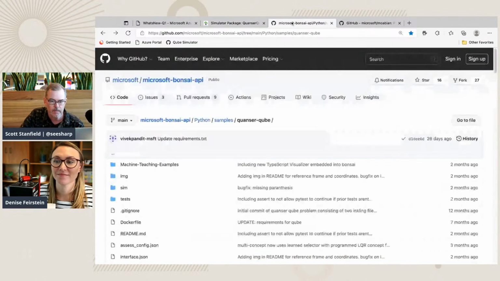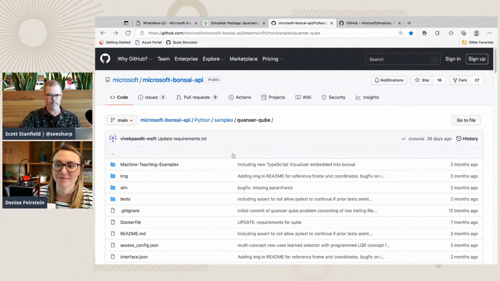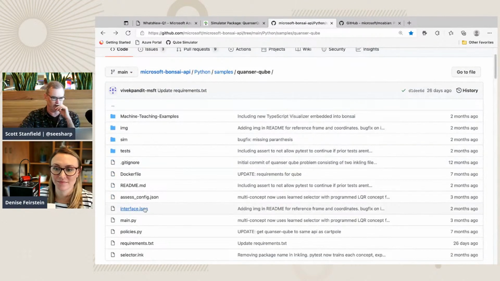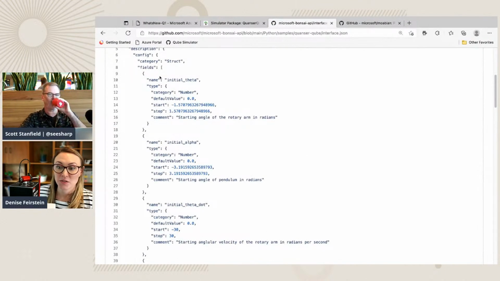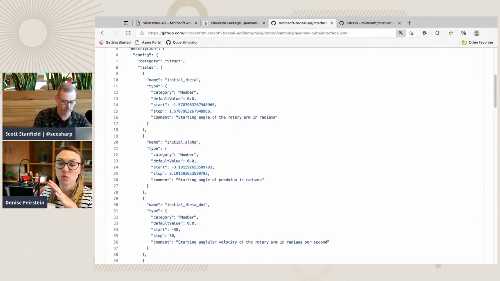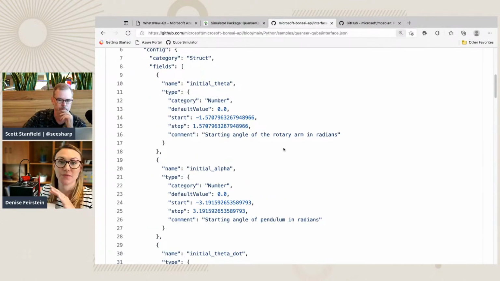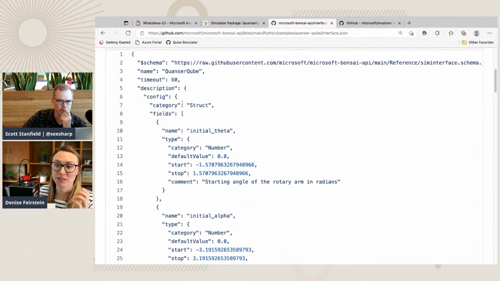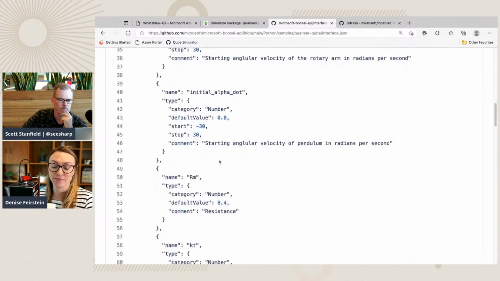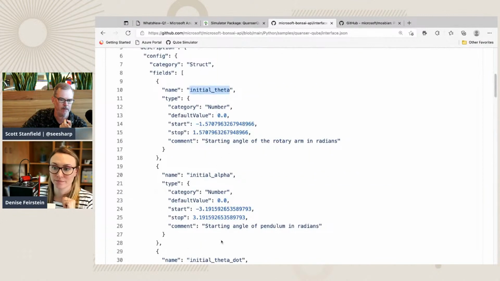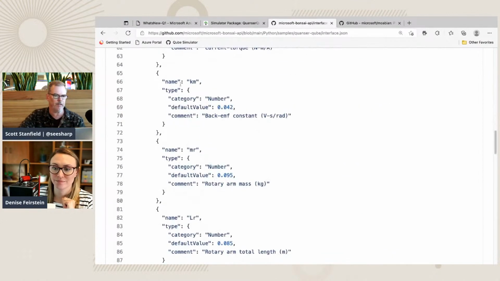This sim is part of our Python sample set. Denise, this interface.json file right here basically defines the interface for the simulator, the virtual representation of the system that we're going to be training on. So it's the interface between communicating with the simulator and the brain. And there are the numbers you mentioned, the theta, the alpha, theta dot. Now, these are some of the initial values.